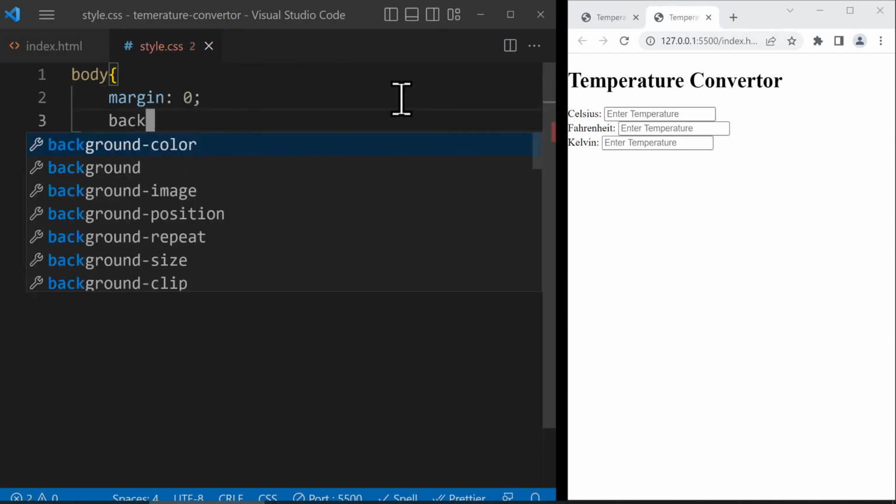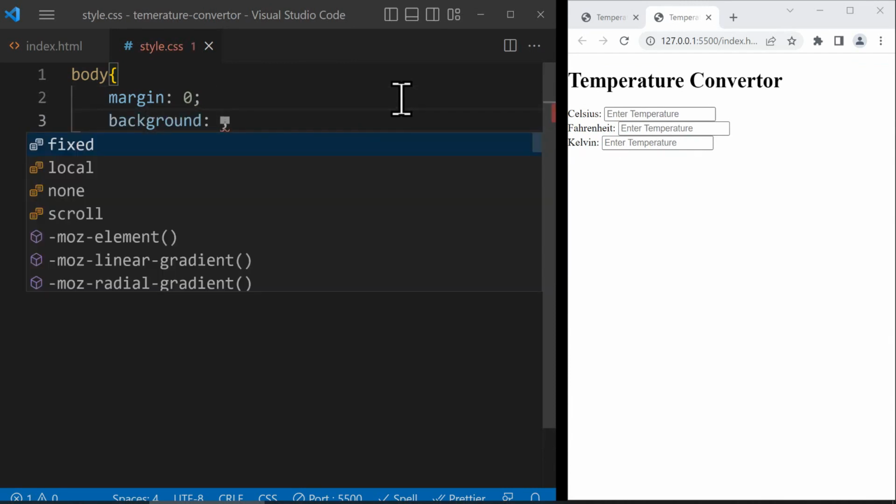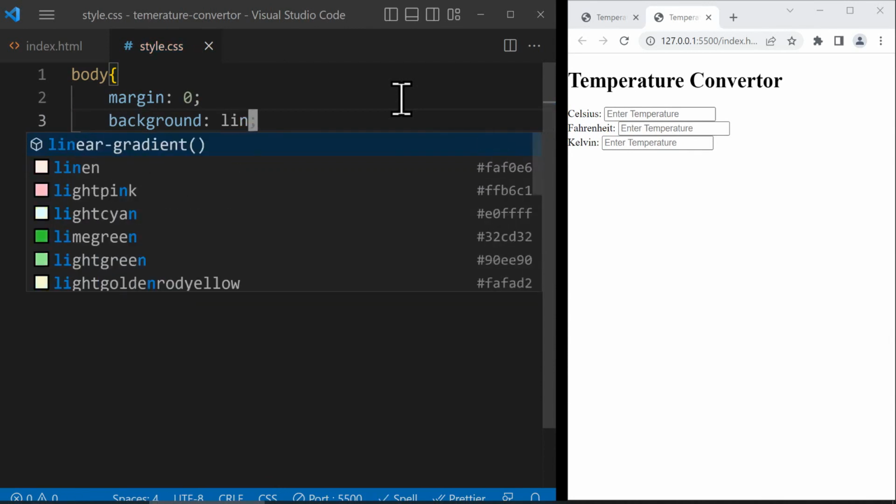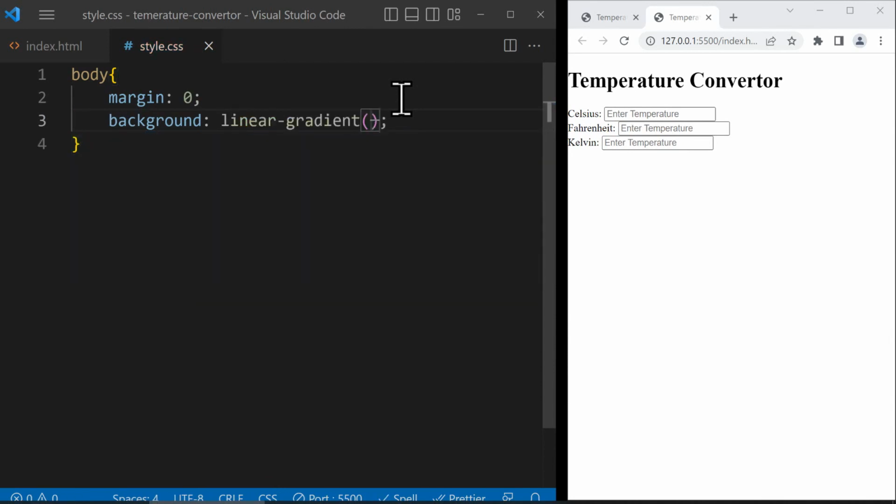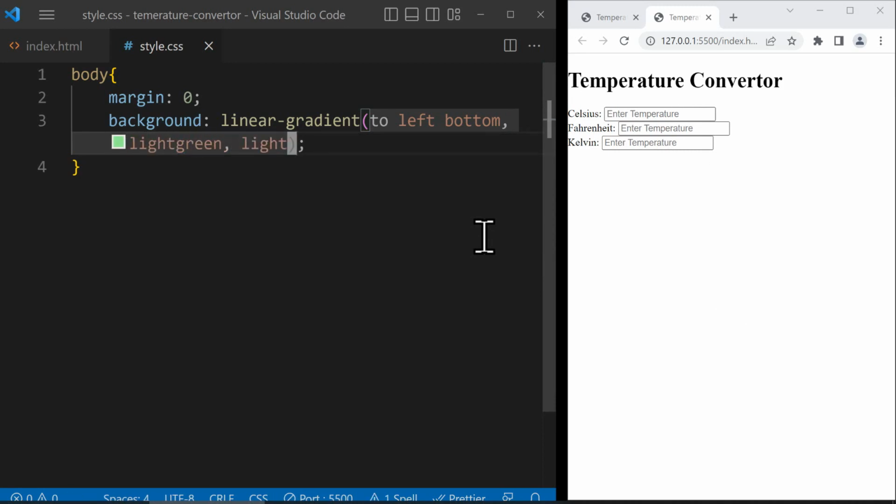Let's change the background color, and we set it to be a linear gradient, and I want it to be just like here, top and bottom. So we want it to left, bottom. So this is going to divide the browser diagonally, from here, and the colors I want are light green and light blue. It starts from light green to light blue.